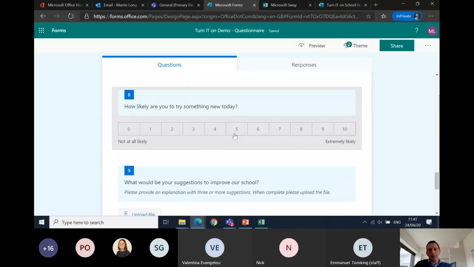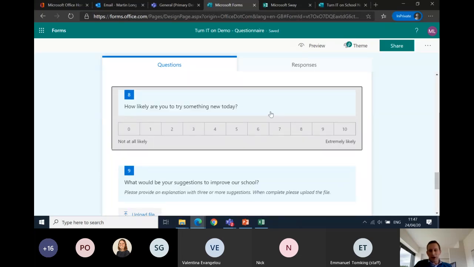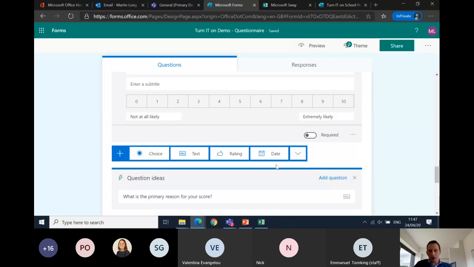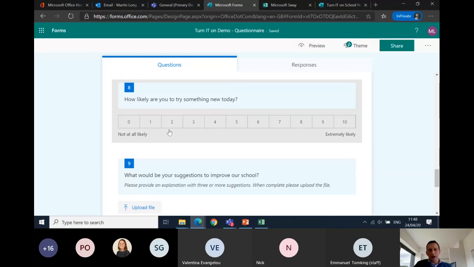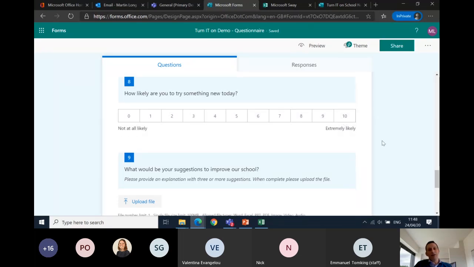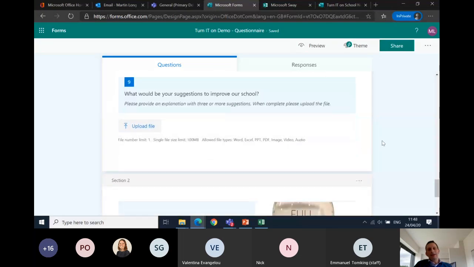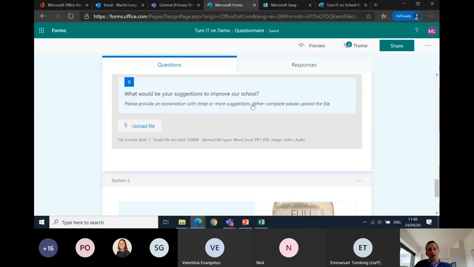Down the bottom here, this type of question is your net promoter score, which is a bit of a new one from Microsoft. So you simply tick which box you are likely to do something. So how likely are you to try something today. They might be feeling in a really adventurous mood, so they say that they're highly likely to try doing something. And then they can say, well, what would you improve about your school?